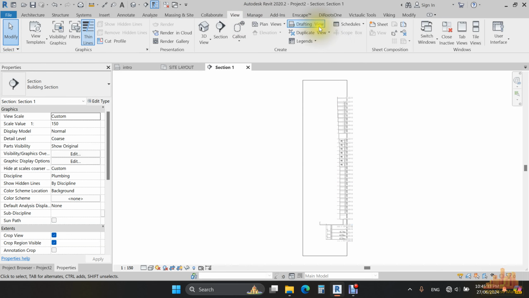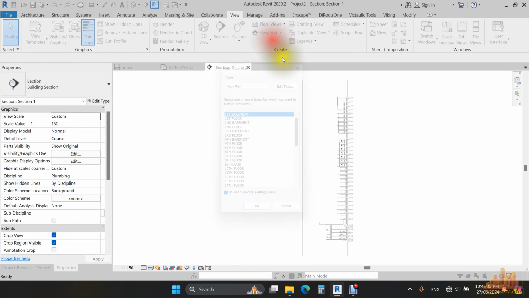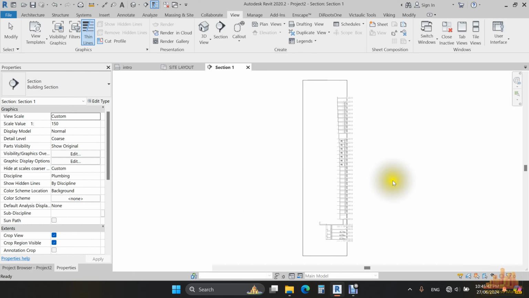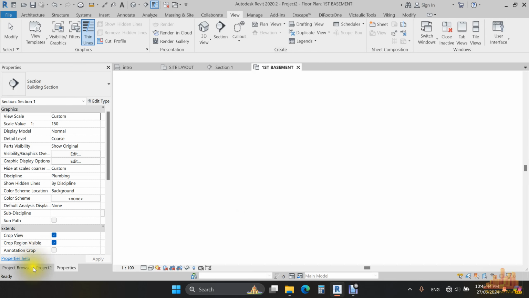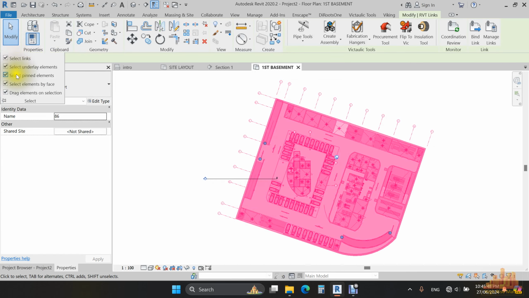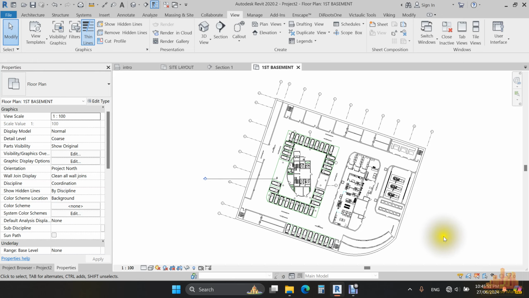Go to View and Plan View, then Floor Plan, and select just the floors you will work on. We will work on the site layout and then proceed to the first basement. You have the floor plan for the first basement. You will uncheck the bin element in the list.